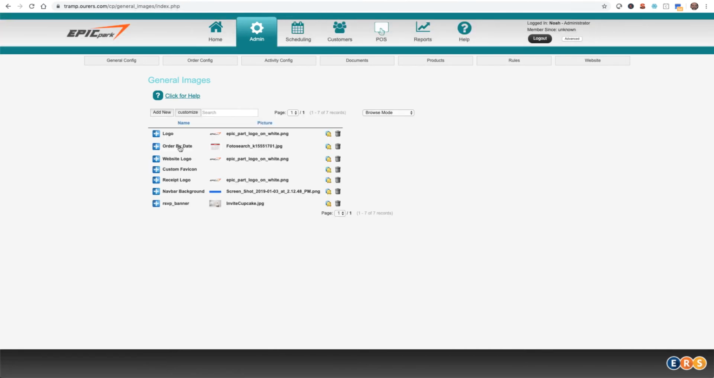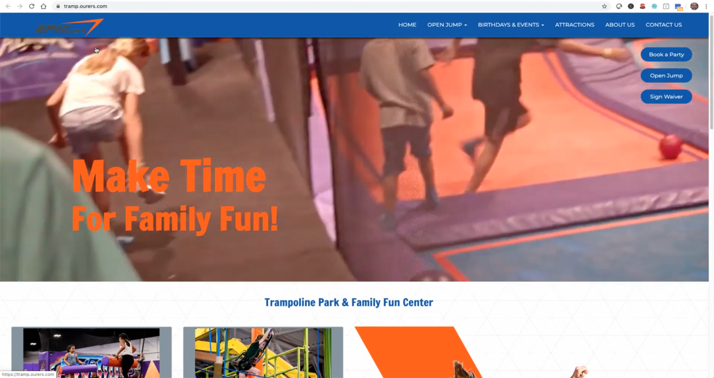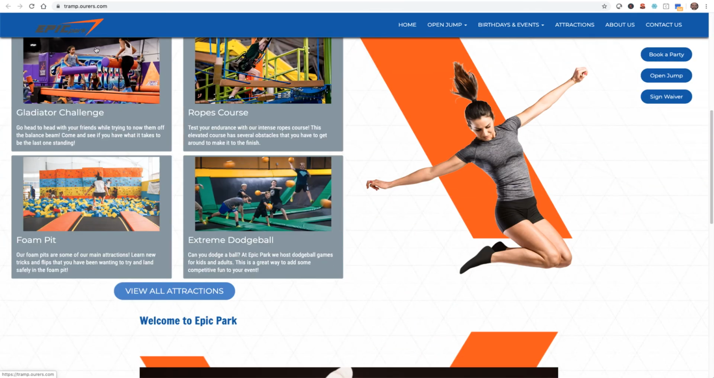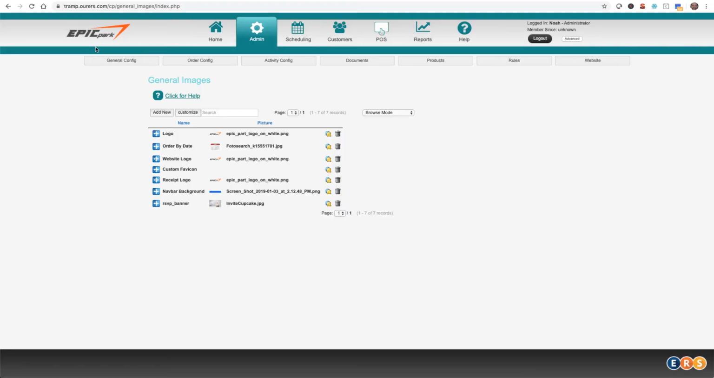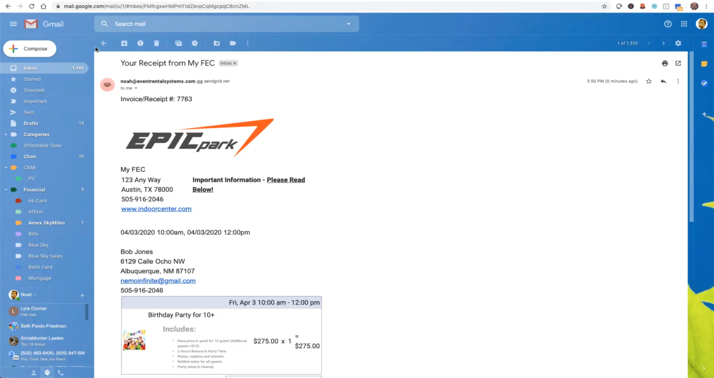And we can see that the system updated the picture up here as well. When we're logged into the back end of the system, we can click on this picture here, and it will open up a copy of the live website. This can be useful for monitoring our edits as we make them. While we're in here, we can go ahead and edit our website logo and our receipt logo as well. The website logo populates to the header of our website, and the receipt logo populates to the email your customers receive when they check out.